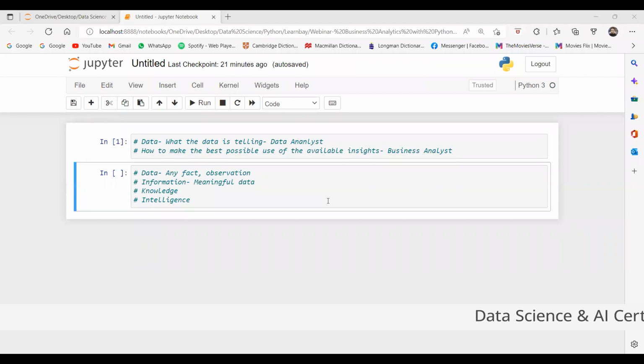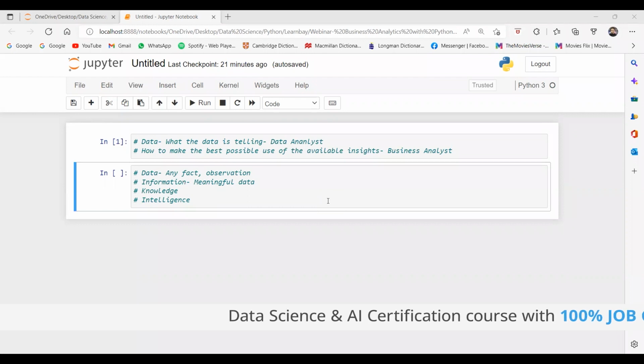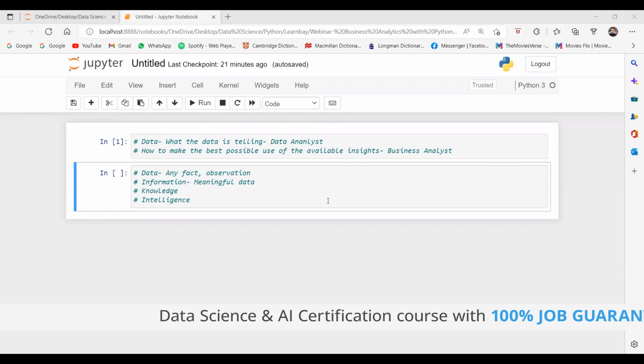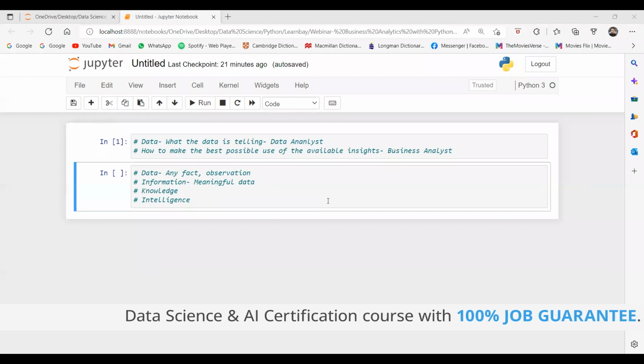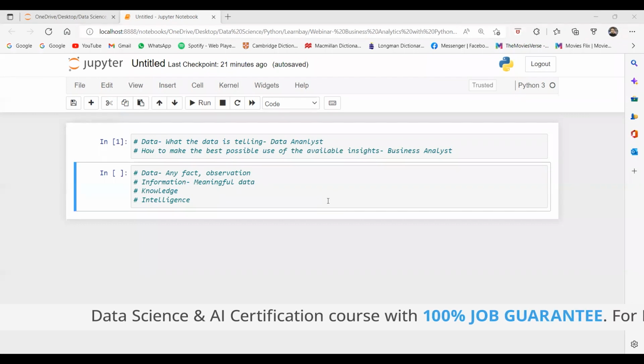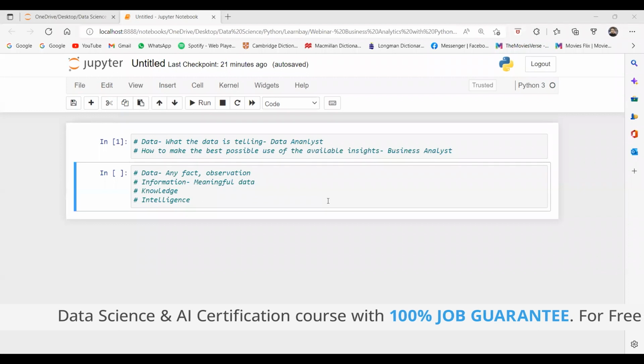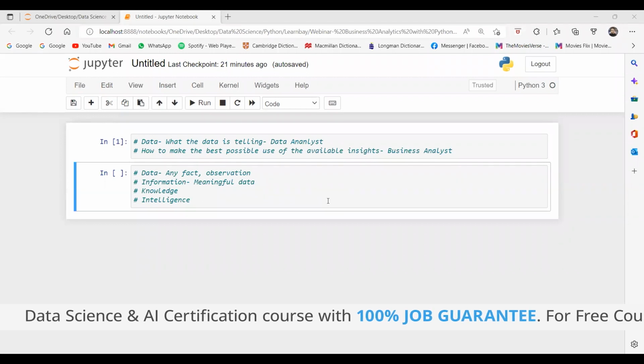So the data analyst will tell, okay, you are doing great in North America, South America, or in Europe, or in different countries of Asia, but in India you are declining. This is what the data analyst will tell the team. You are doing better overall, but in India you are declining. These are the insights the data is giving.